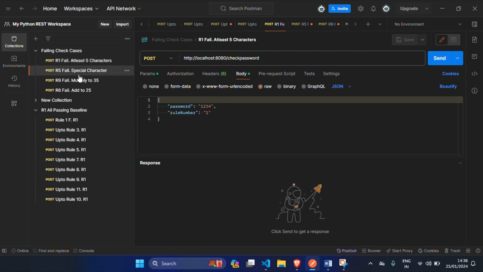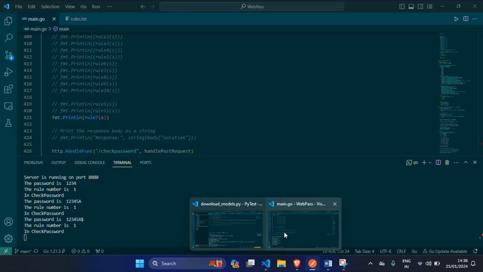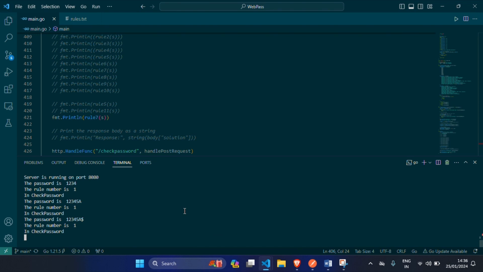So if you want to run this, you just basically clone the repository. You'll get access to all these Postman collections. You'll also get the rules.txt and then main.go file, and then you can run it for yourself and see how it works. Like I've been saying, I've added the link to the GitHub repository and the official game in the description below.